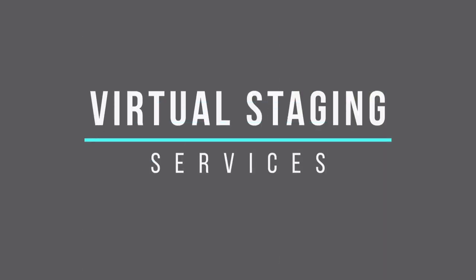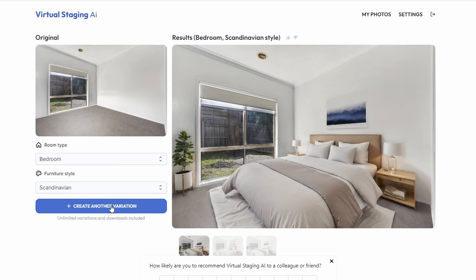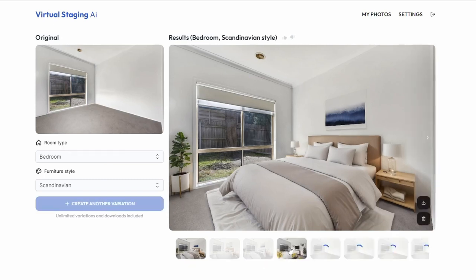Now let's quickly cover virtual staging. You don't need to learn complicated software on how to edit these images. I don't edit mine. I use a program called Virtual Staging AI. I've also done a video on that here if you want to learn more details on how to use it. But it takes seconds to do and it's not a free service, but it is quite cheap.